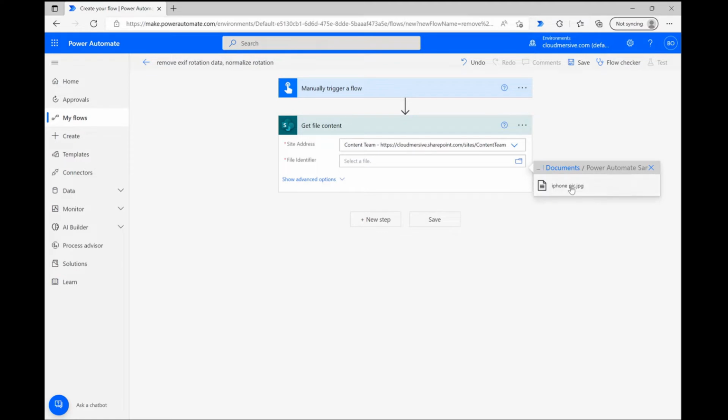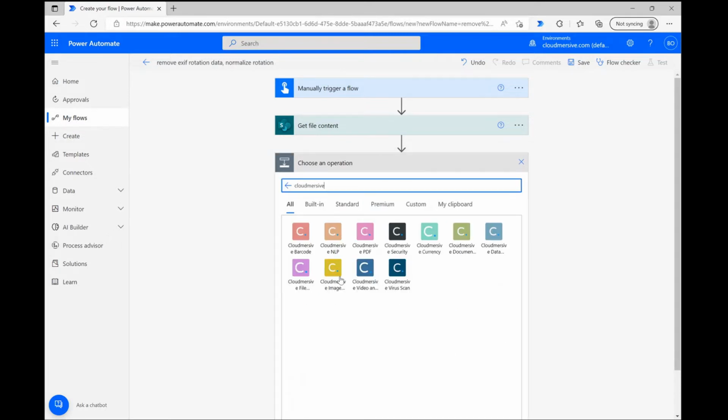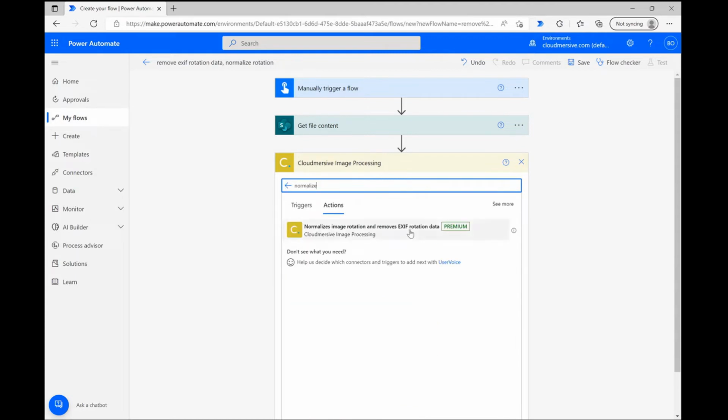Now moving on to the primary focus of this flow, my Cloud Immersive Image Connector action. To get this set up, I'm first typing Cloud Immersive into the search bar and selecting the Cloud Immersive Image Processing connector with the yellow logo from the list of available options. Then, I'm searching for the Normalize Image Rotation action and selecting it.